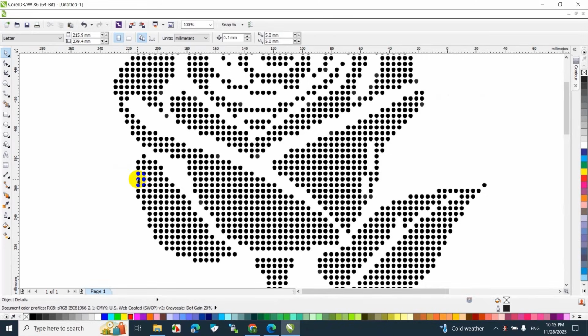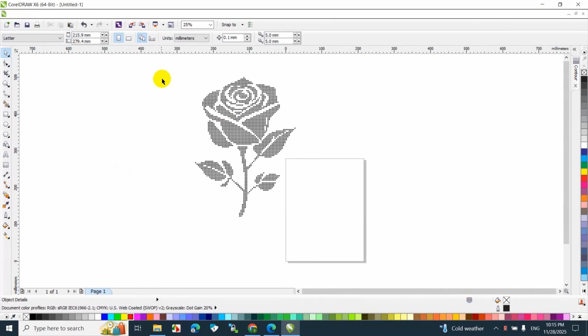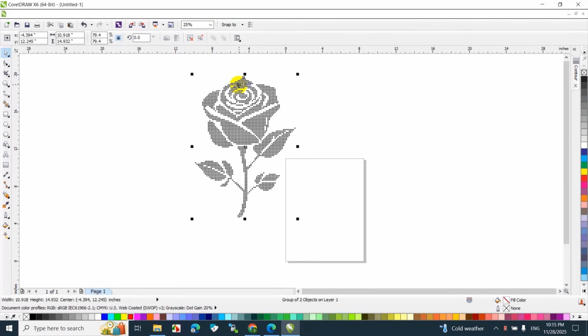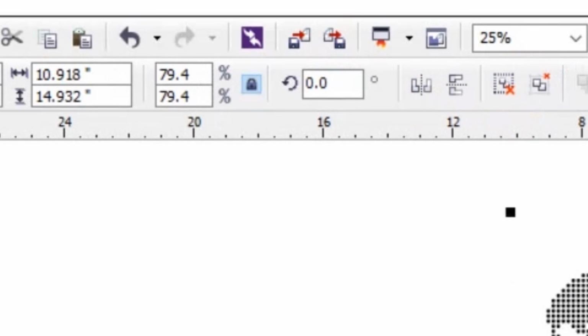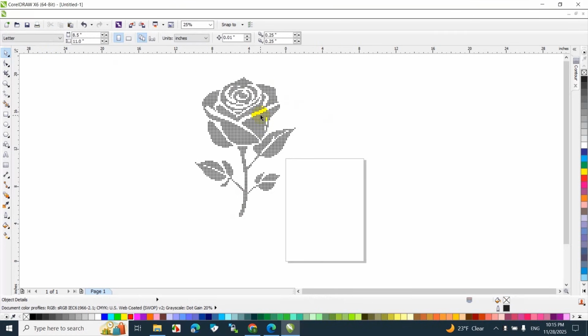So now let's get rid of that, and we know that we have the size that we want. Now let's go back to inches and see how big this will be. So this template right here, the height will be 14 inches, and the width will be 10.9 inches. So it's still a little bit big.